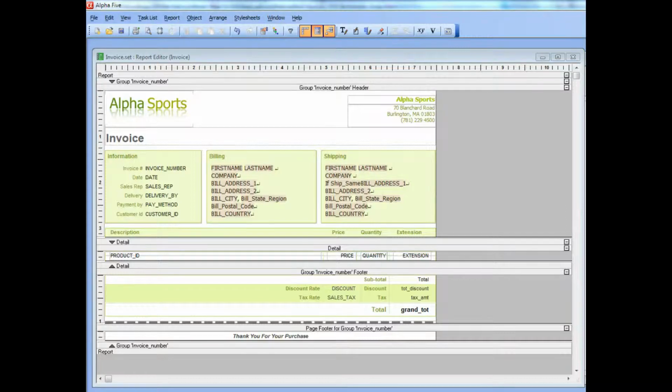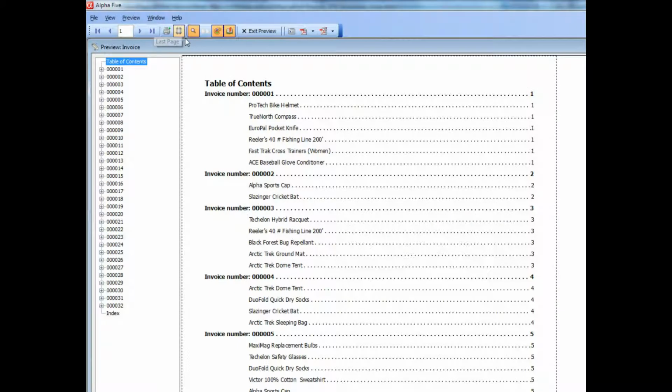In this video we'll talk about the new feature pack for reports that allows you to add table of contents, bookmarks and indexes to your reports. So you can see here we have the sample invoice report that ships with Alpha 5 version 10 in the sample Alpha Sports application. And if I do a print preview of this report, you'll see that what we're showing right here is the report table of contents.